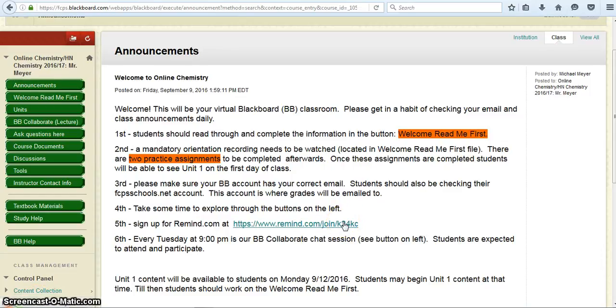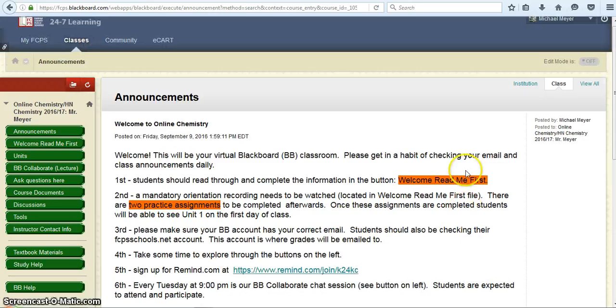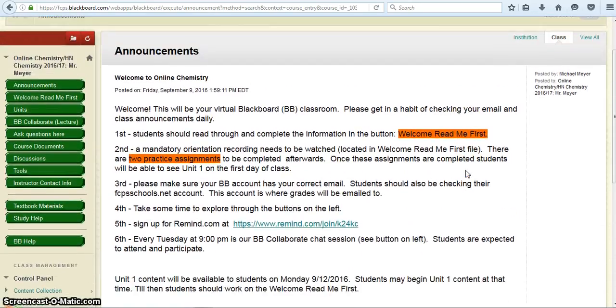When you first log into Blackboard, it will always take you to the announcements page. The most recent announcements will be at the top, so please look at the date and make sure that you read the most recent announcements. Okay, this first announcement is just a welcome. You have 6 things to do there in order to complete the orientation process.